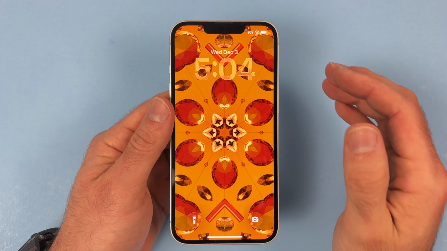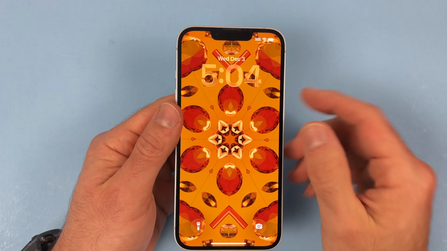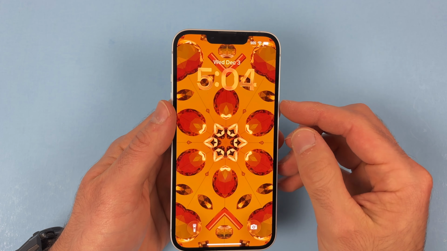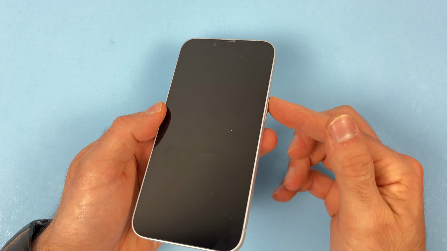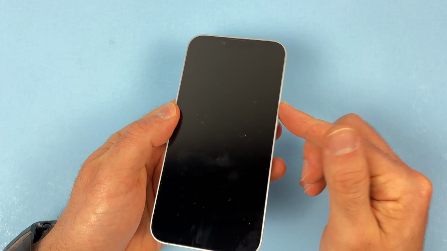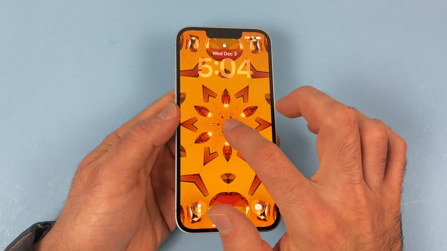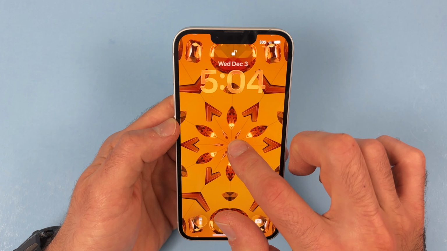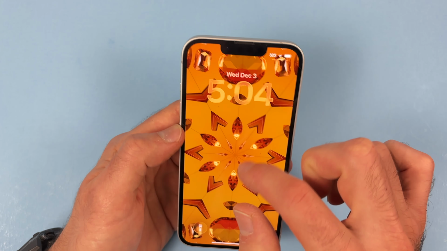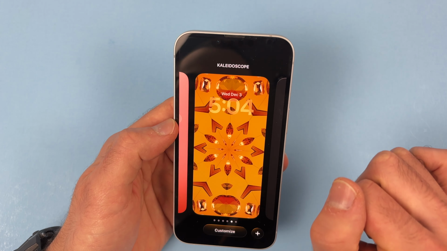In this video, I want to show you how to change the lock screen look of your iPhone 16e. So first of all, make it appear. Right now the screen of the phone is turned off. If I turn it on, keep press on it. And now it says unlock to edit. So if you have Face ID, just take a look at the camera to unlock it.